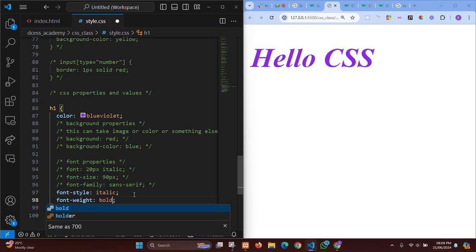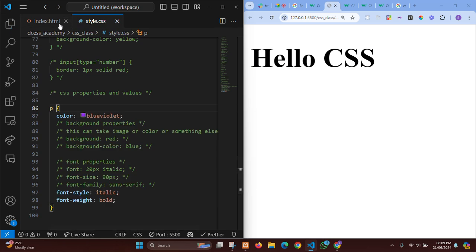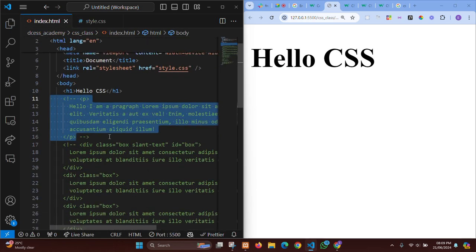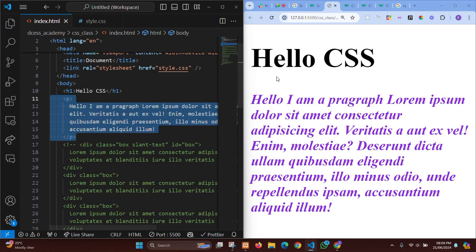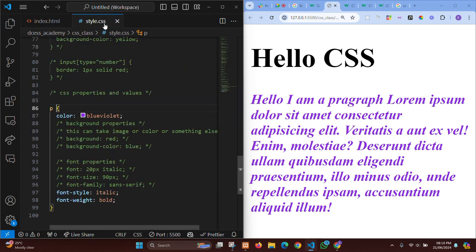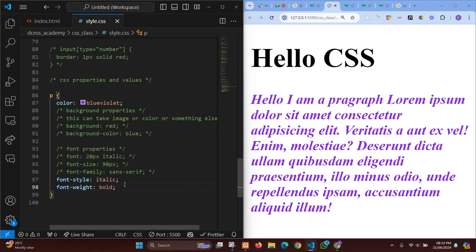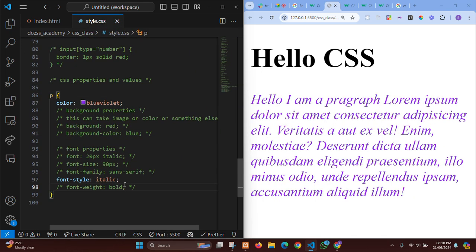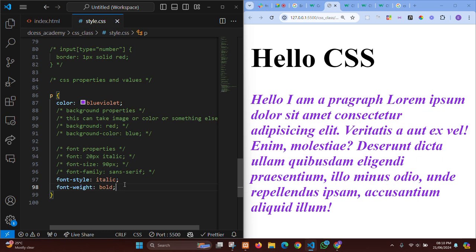Now let me just say bold. So if I do this, this is a heading, so it is bold by default, right? So let me change this to a paragraph. Or let me just uncomment this. Can you see what I'm getting? So if I say bold or remove the bold, you can see it's now light, right? So you can notice the style. So take note of that.